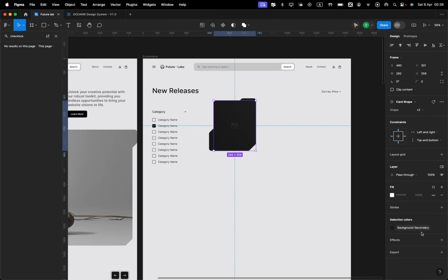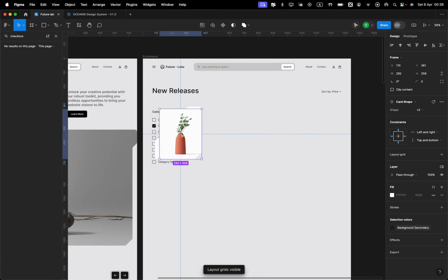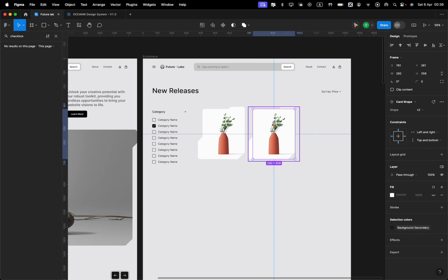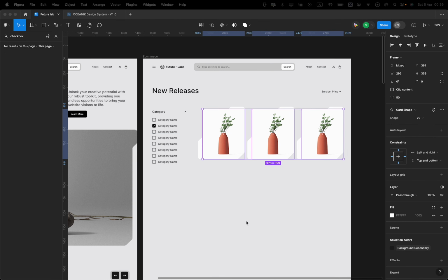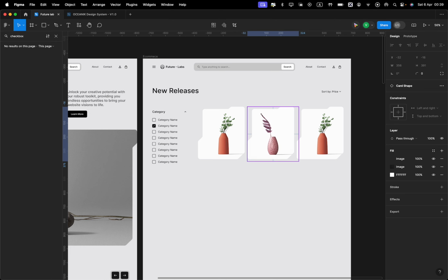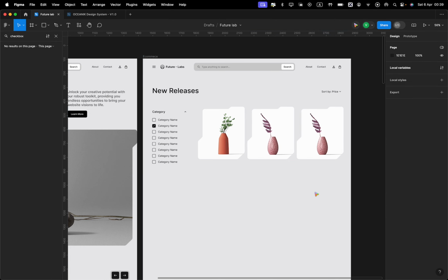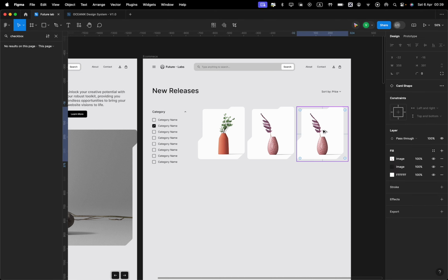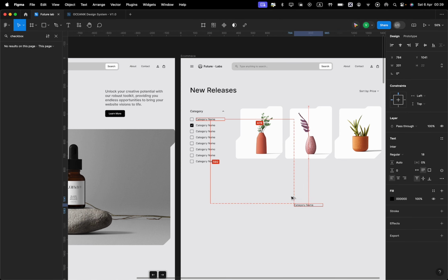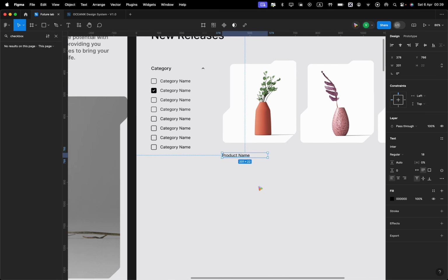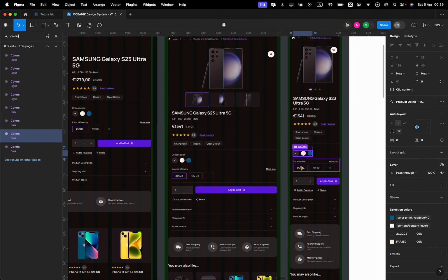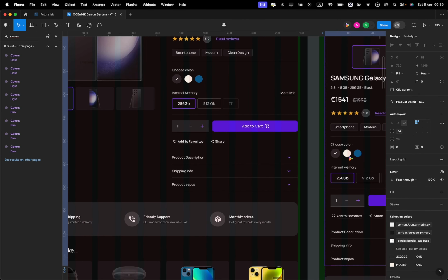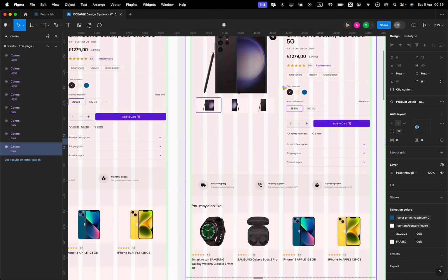So I'll just copy the frame. Let's put it in here. Let's align it. Let's just copy it, duplicate 3 times. Make a little bit less space between them, like 50 pixels. And let's just change the pictures now. Then we have to do the product name, which will say product name, and we're gonna have to do some colors. Let's see if they have colors here. Yeah, they do. Let's just copy the colors from here. I think that would work.